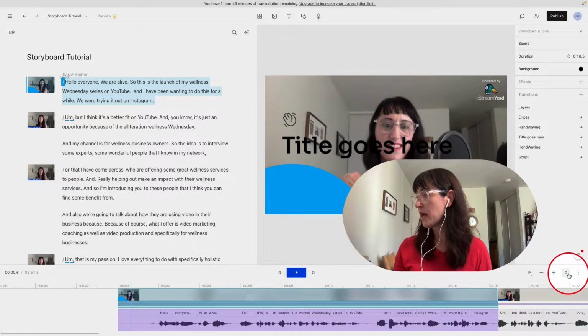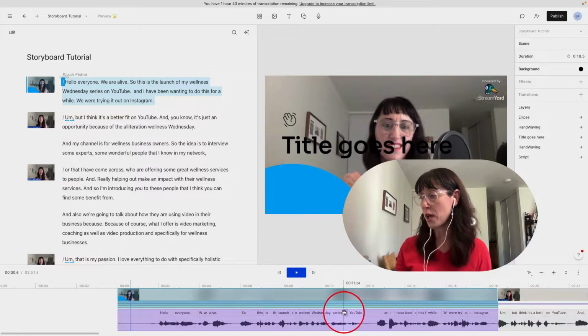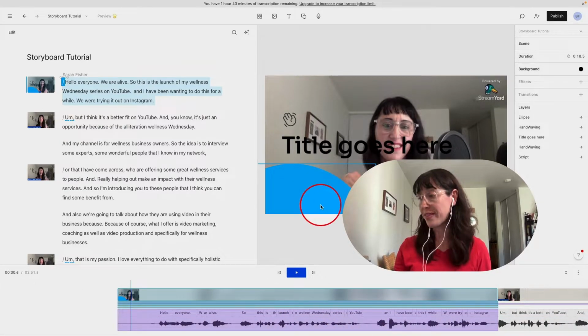And you can see, collapsing the timeline or expanding the timeline, we can see this clip and the title and the audio all contained within the scene.